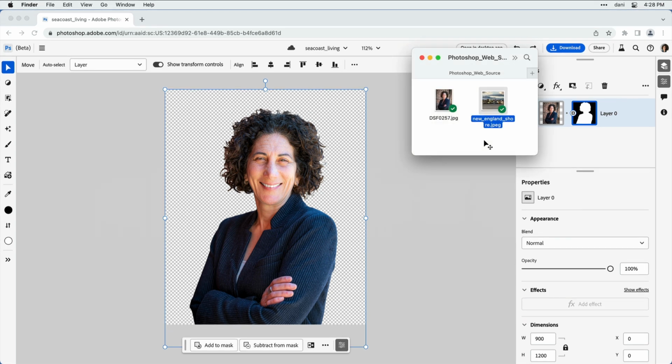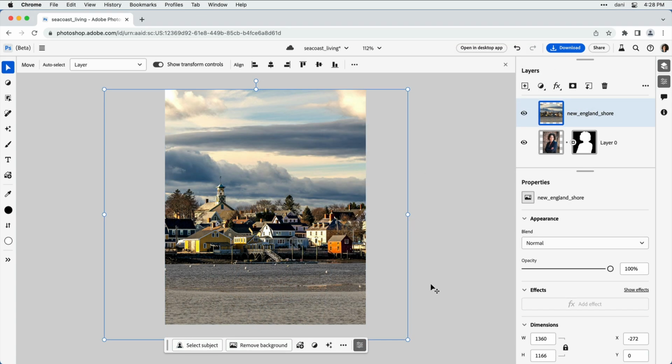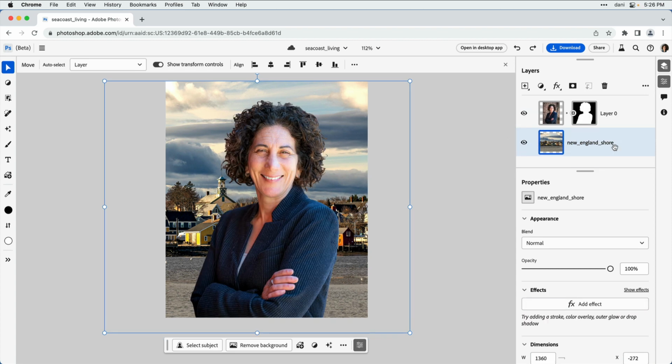I have a nice New England shoreline that I'd like to use for my background. I'll just grab that from my local machine and drag it onto the canvas. Once I place and resize it a bit, Photoshop creates a new layer with that image in the Layers panel. I'd like to reorder it so that it sits behind my headshot, and for that, I'll click and drag it down in the stack. I think it'll also help if I move my headshot off to the side a bit.